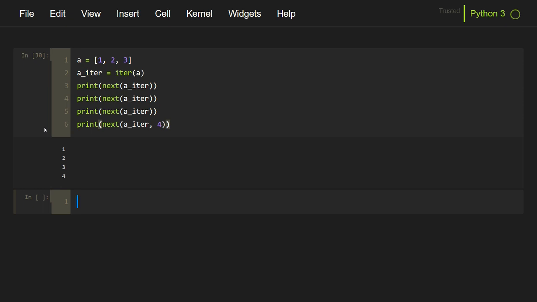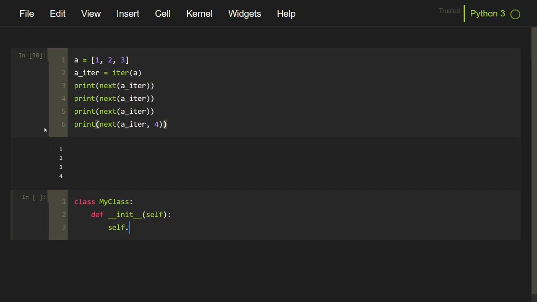Next function can take a custom class as well, but it should have the function __next__ defined. In this case, I will create a custom class. I will initialize its constructor with only self parameter. I will initialize the self.x as 0, and inside the next function __next__, I will increment the value of self.x by 10 and return self.x.